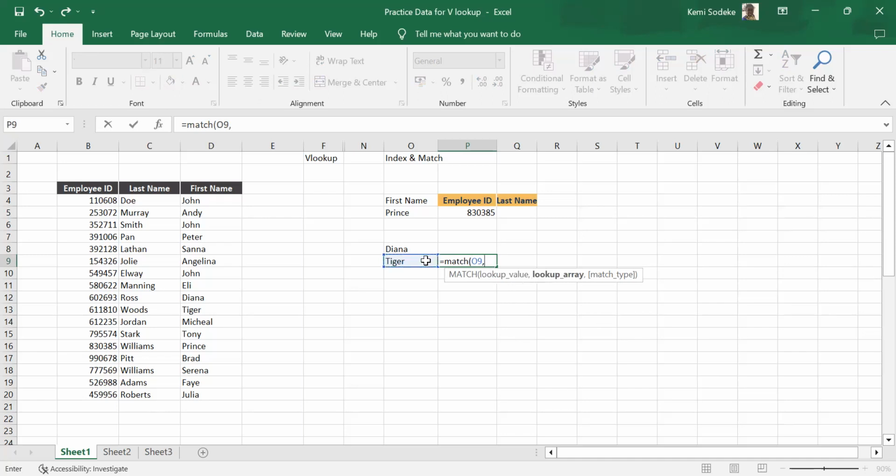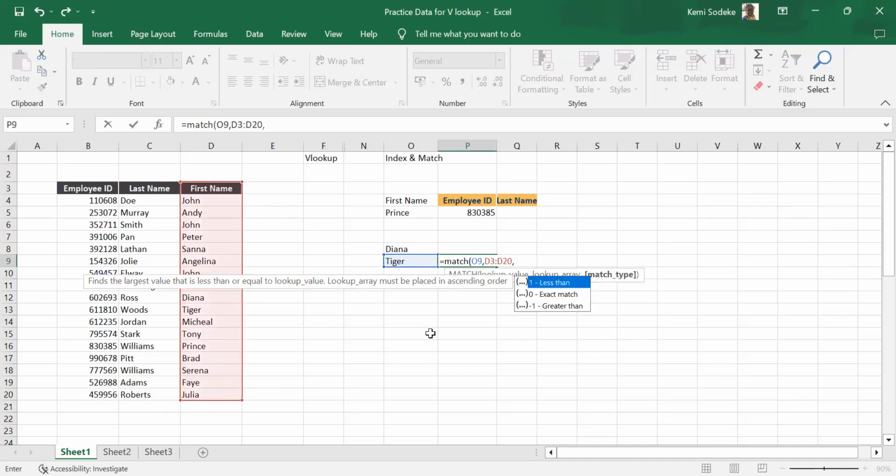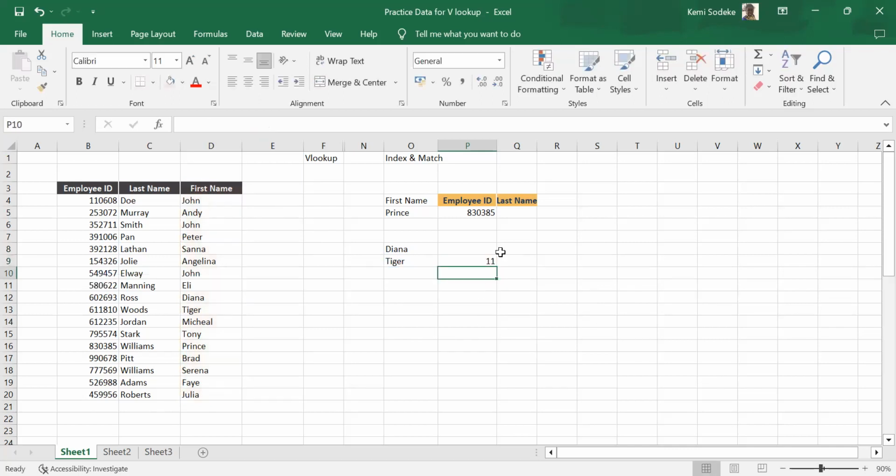Comma, first name up to Julia, okay, and the match comma, and the match type is 0. Then we close the bracket and we'll enter. So we found the position.